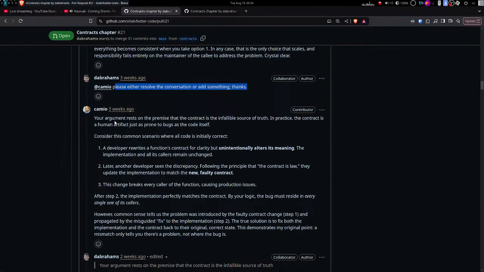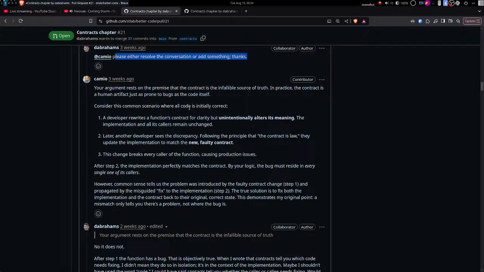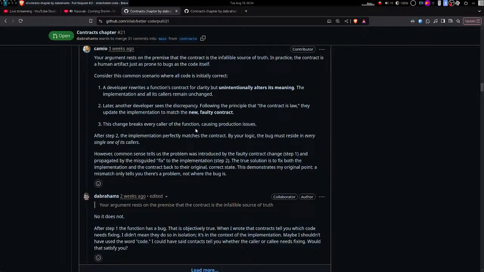Okay, your argument rests on the premise that the contract is an infallible source of truth. In practice, the contract is a human artifact just as prone to bugs as the code itself. Consider a common scenario where all code is initially correct. A developer rewrites a function contract for clarity but unintentionally alters its meaning. The implementation and all its callers remain unchanged. Later, another developer sees the discrepancy. Following the principle that the contract is law, they update the implementation to match the new faulty contract. The change breaks every caller of the function, causing production issues.